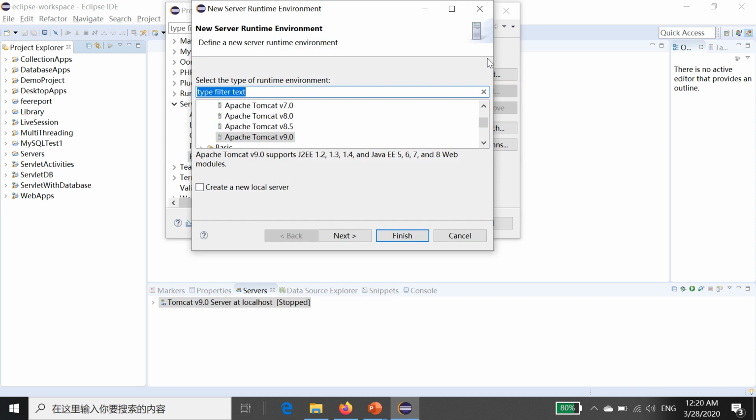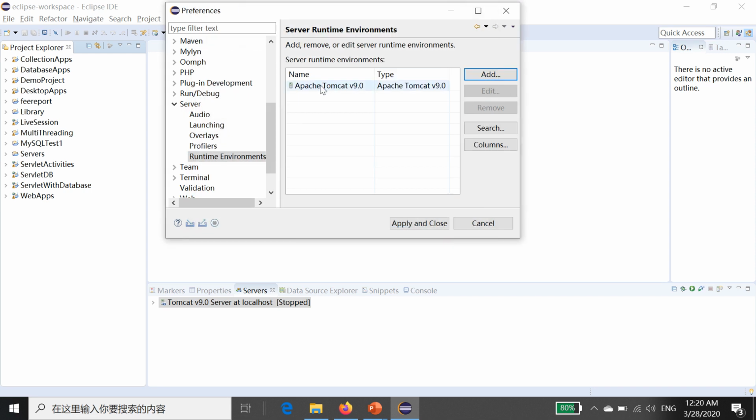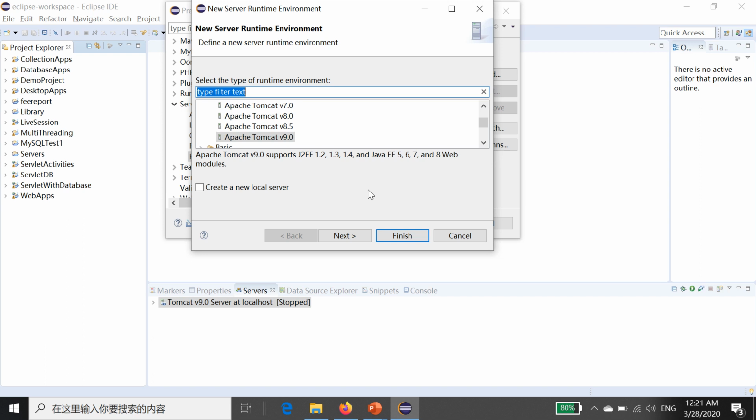So when you click on Add, this small window will open again. So you can see here Apache Tomcat 9.0. I have already configured Apache Tomcat 9.0, but I am telling you how to configure. So you will click on Add.